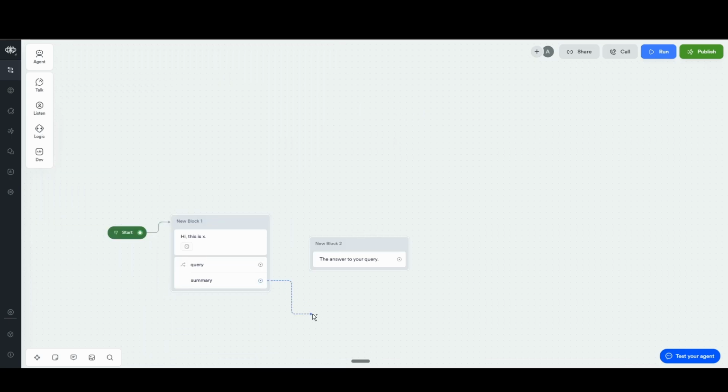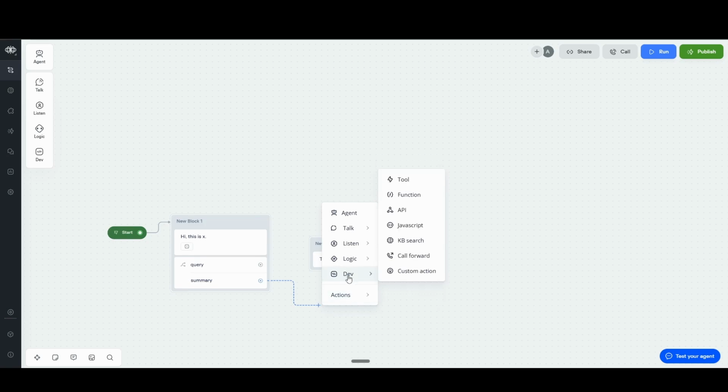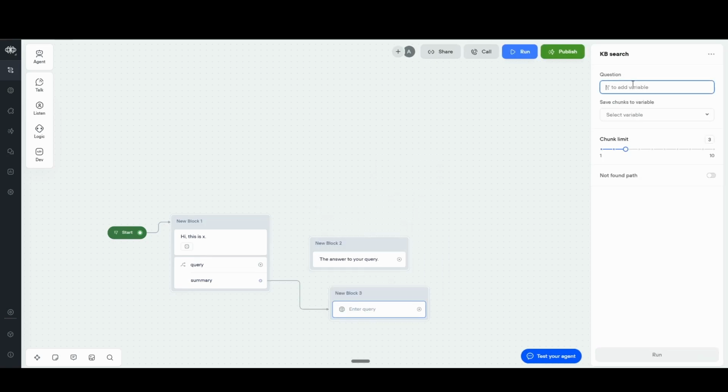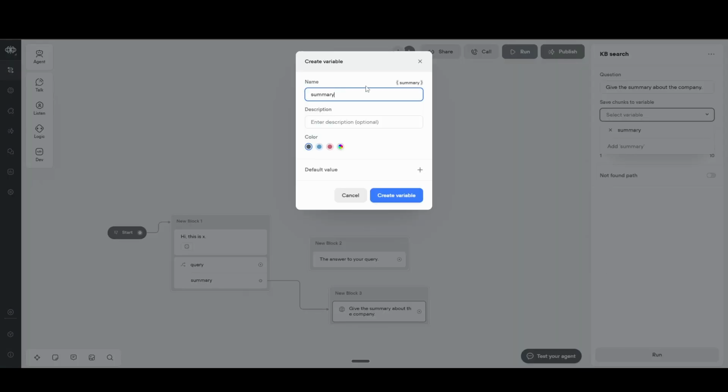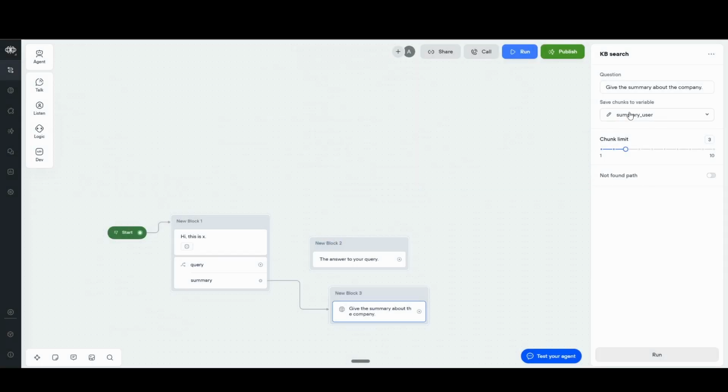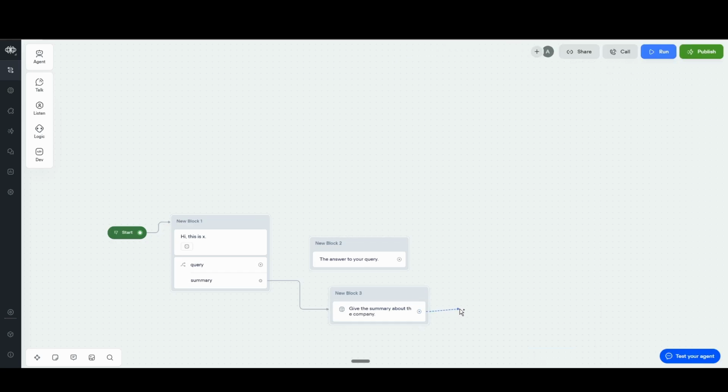So let's first do the KB step here. Okay, we can now enter the query to the knowledge base, which means give the summary about the company, and we will save the chunks or the content to the variable. User, create variable. Okay, we created the variable summary user. Let's make it 6 chunks.